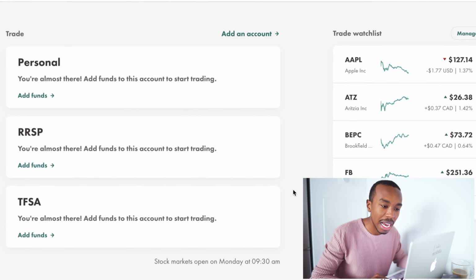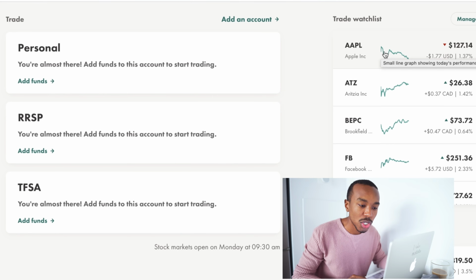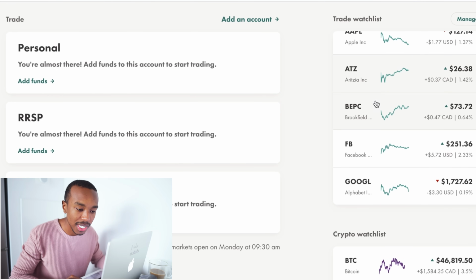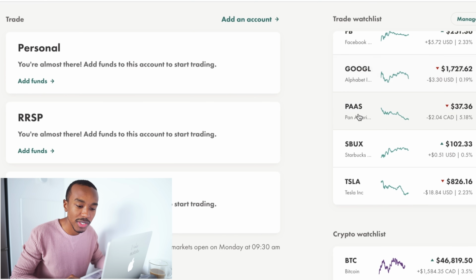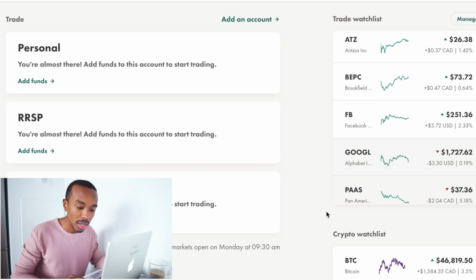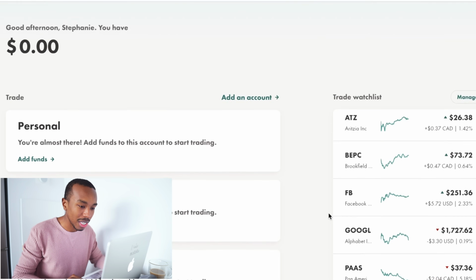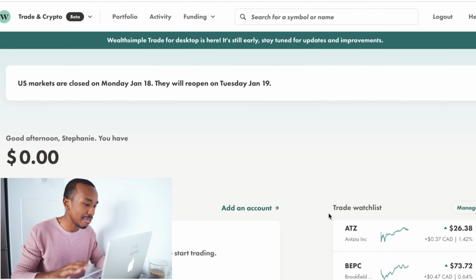On the side here, we have our trade watch list. So for anyone who's used to other types of platforms, usually you might have somewhere where you keep an eye on certain stocks. So in this case, we've got Apple, Aritzia, I believe this is Brookfield Renewable. We've got a bunch here. So you can see how they're tracking, what their ticker's at right now. If we go down, we've got our crypto watch list as well. So we've got Bitcoin and Ethereum. I think those are the main coins, right? So really, really clean. That's what I get from this right off the bat.